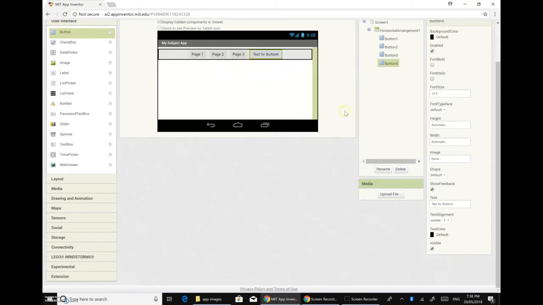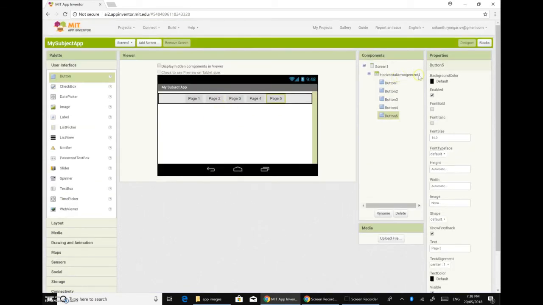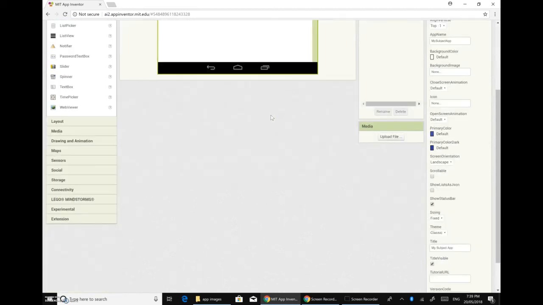So I'll go put this as button 4, which the text for the button 4 would be page 4, and we are nearly there. The last page, which is my page 5, and I would say page 5. All right, so in my horizontal arrangement 1, I go button 1, button 2, button 3, button 4, and button 5, and they are shown as page 1, page 2, page 3, page 4, page 5.